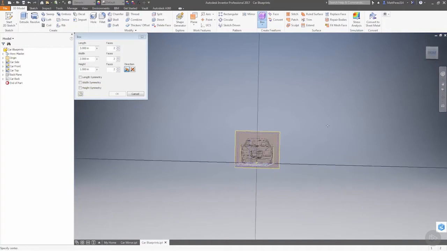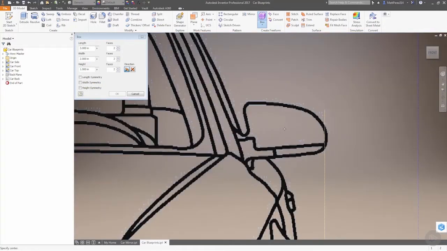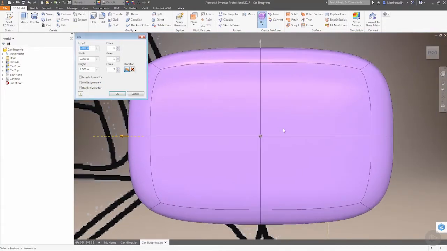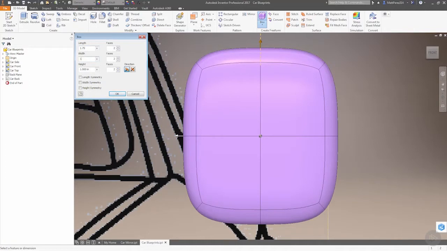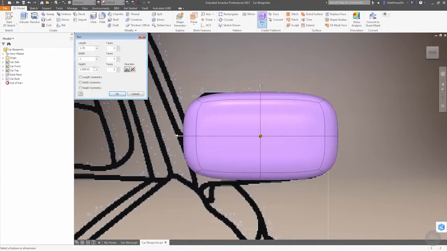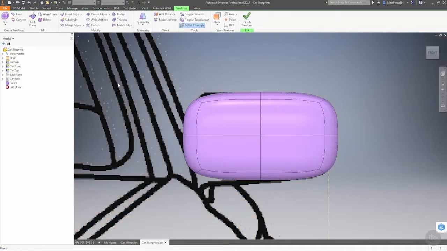I'm going to look at the front view, I'm going to zoom in, and I'm going to place a box roughly centered where the mirror is. We're going to go ahead and make this 1.75 tall, 1 wide, and we're going to leave 1 high for now. We're going to leave the divisions at 2 for each direction and say OK. On your toolbar here, we want to make sure we go to Tools and Toggle Translucency so we can see through the model.